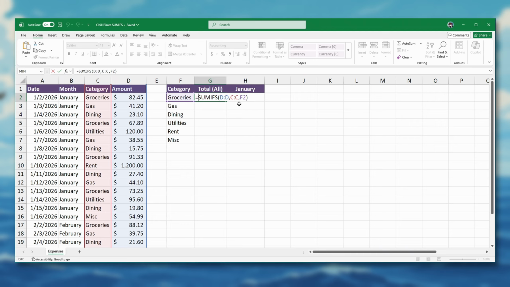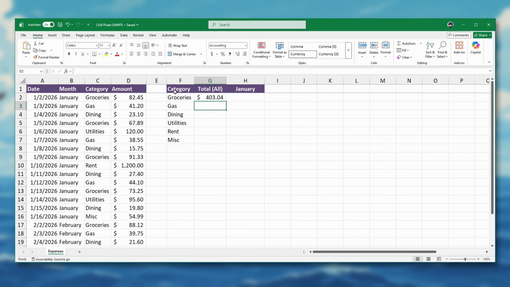So SUMIFS adds the amounts in column D only on the rows where column C has the same value that's in F2. And in this example, groceries is in F2, so it's only going to add the amounts that have a category of groceries in column C. Press enter, and it's $403.04. Now, because I constructed it by looking at column F, I can quickly copy all of these down. It allows us to summarize our expenses by category.